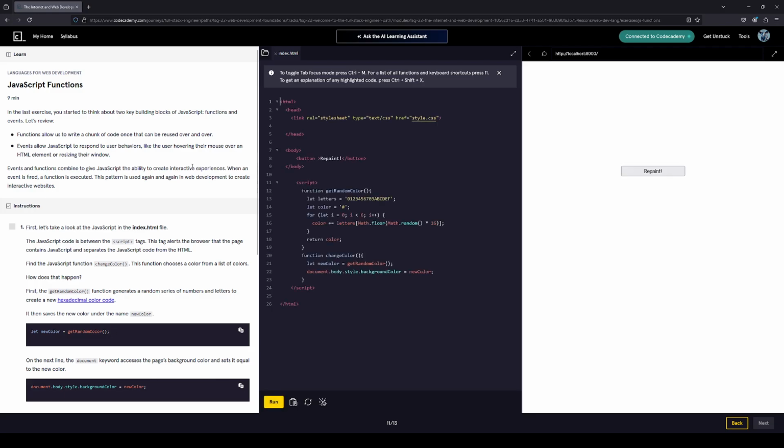All right, JavaScript functions. In the last exercise, you started to think about two key building blocks of JavaScript, functions and events. Let's review. Functions allow us to write a chunk of code once that can be reused over and over. Events allow JavaScript to respond to user behaviors like the user hovering their mouse over an HTML element or resizing their window. Events and functions combine to give JavaScript the ability to create interactive experiences. When an event is fired, a function is executed. This pattern is used again and again in web development to create interactive websites.